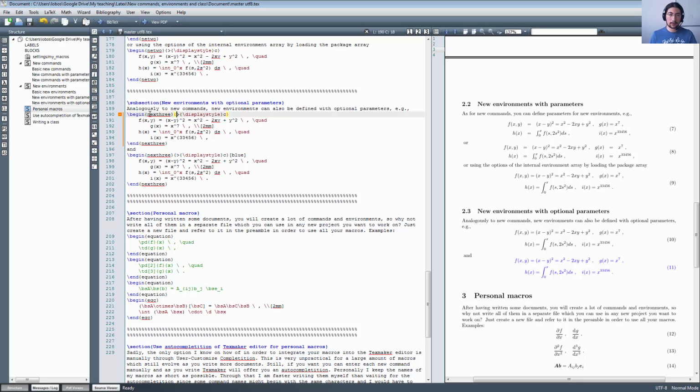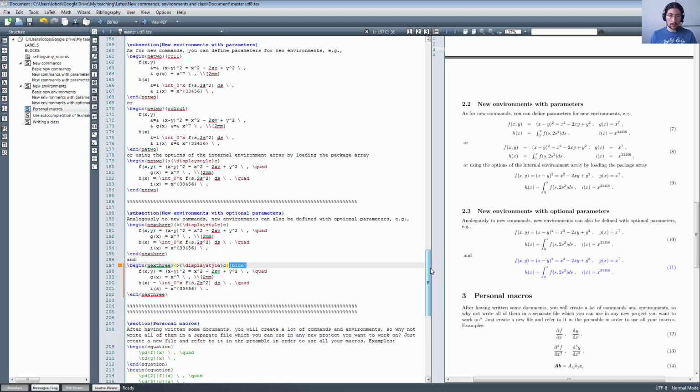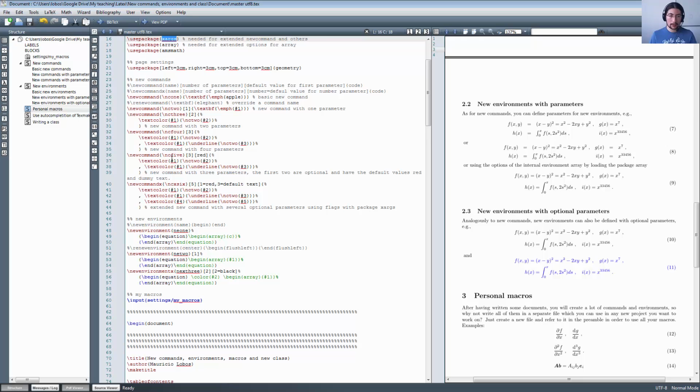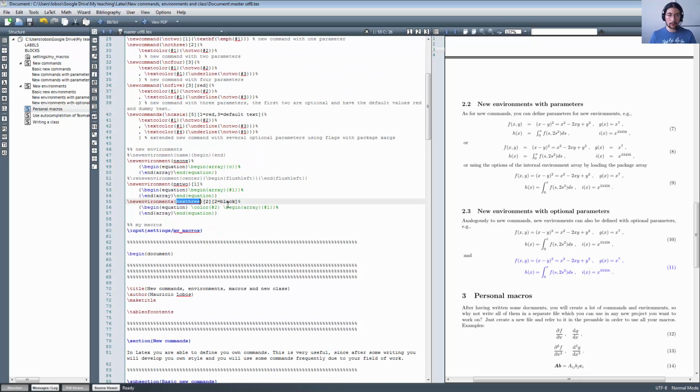And this is another example. Here you can see we have one optional parameter, and since this one is also using the package xargs, new environment 3, this one needs 2 parameters, of which the second one is optional, and it should be black. So we are using begin equation, a color before the array, and after that I will use my first parameter.